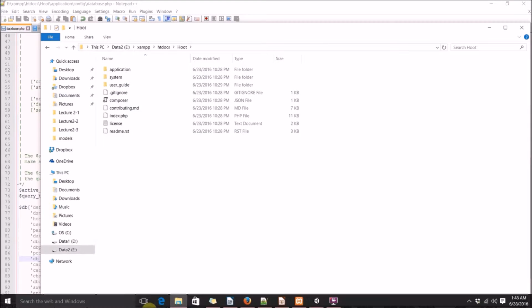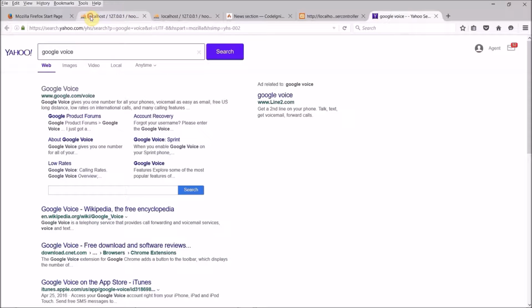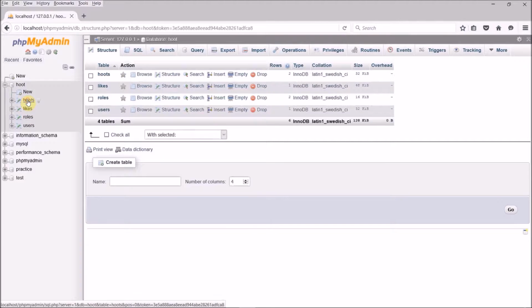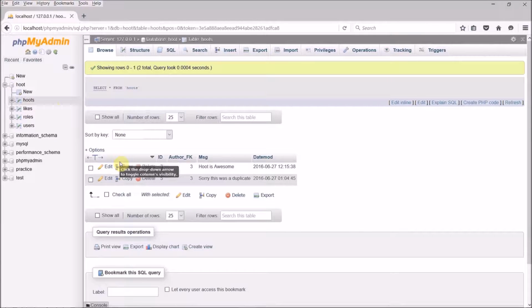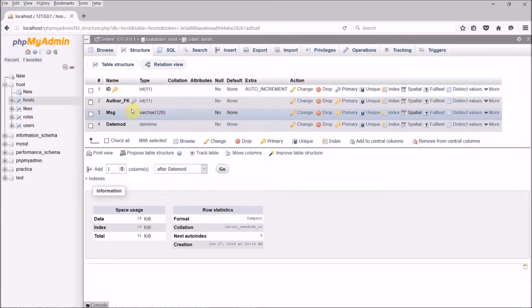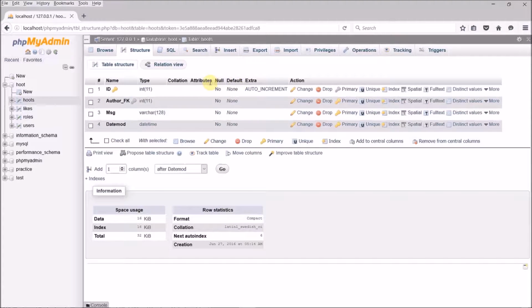Now, the first thing we're going to do is open up our database. A couple of changes we're going to make real quickly, they're very important. First of all, we're going to open up our Hoot database, click on the Hoot table, and go to structure. I have things here, don't worry about it. You won't. We're going to change this date column.